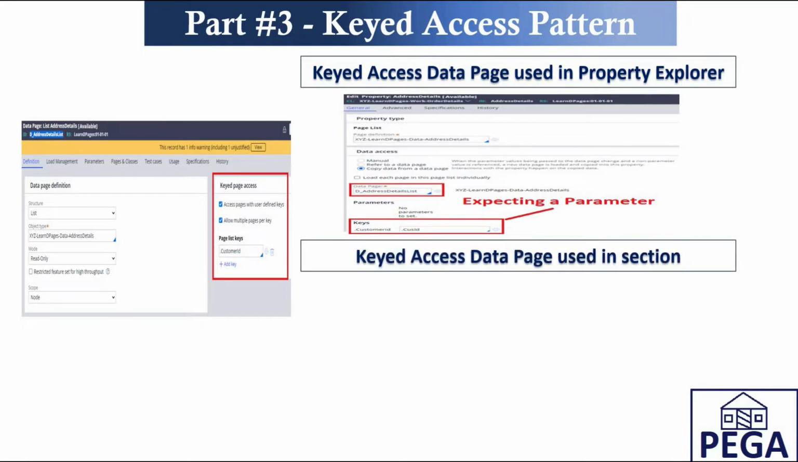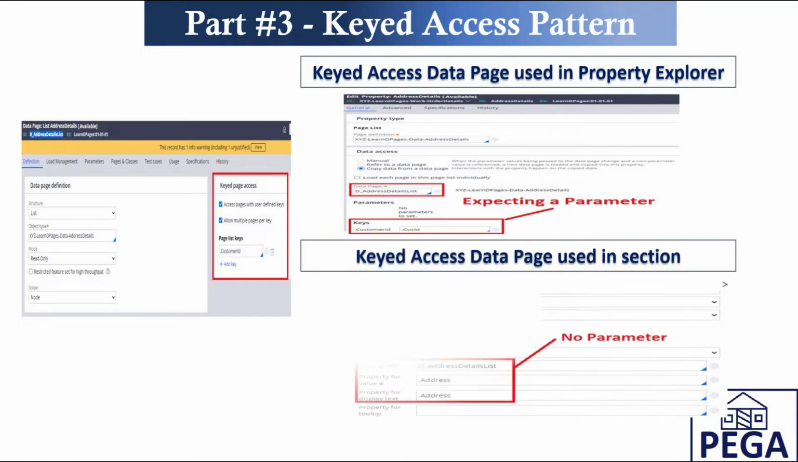Now, if I wanted to use that in a section, for example here, as part of the drop down, then it wouldn't expect me to pass the key. So that's what I was explaining on the previous slide: if it's a keyed access database, it can only be accessed from the Property Explorer, but not from the section or data transform, as it wouldn't expect you to pass the key.